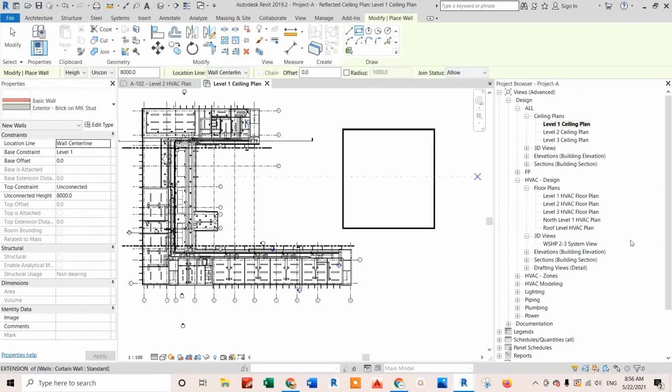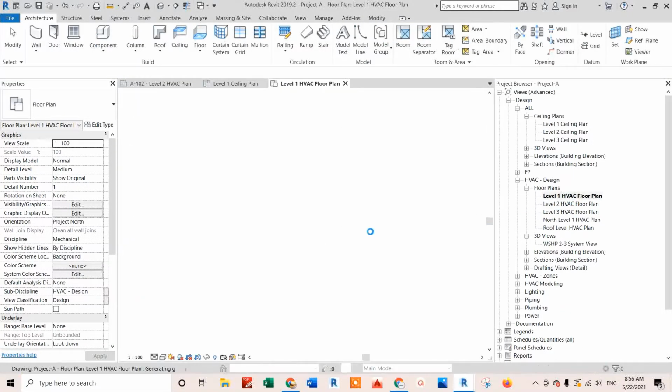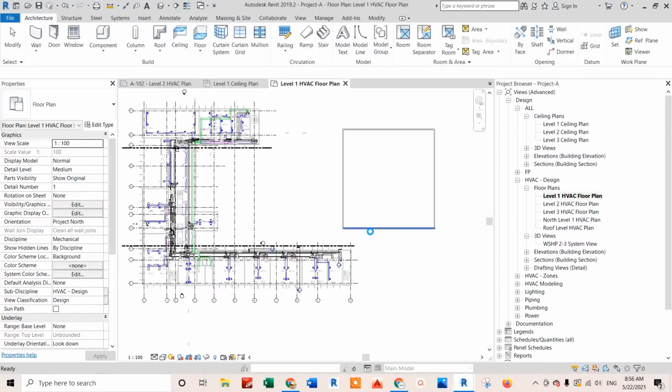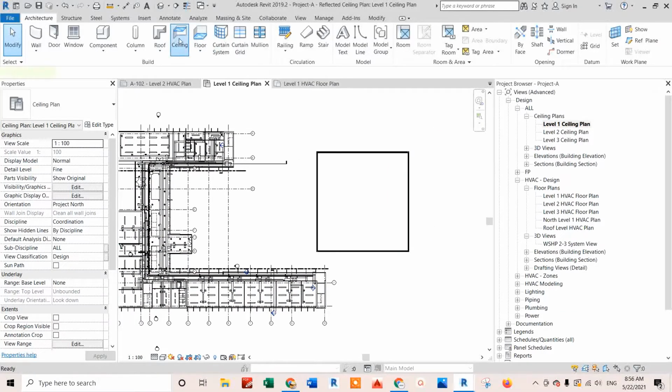Similarly, we will see level 1 floor plan. You can see that we have got the walls. Now I'll go in ceiling plan as well and I'll create a ceiling right here.